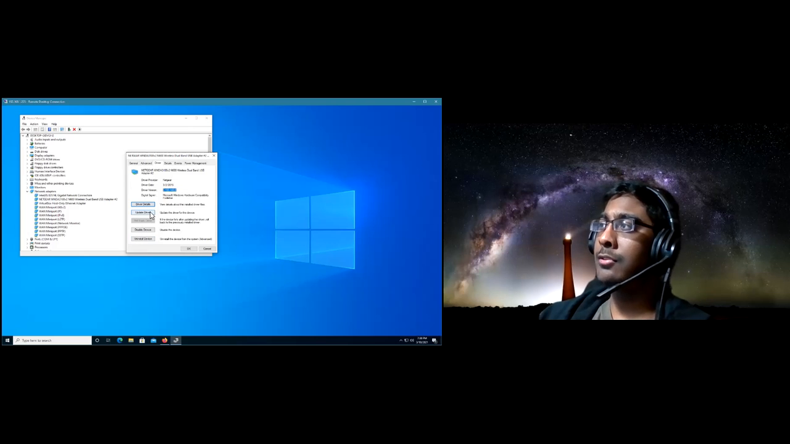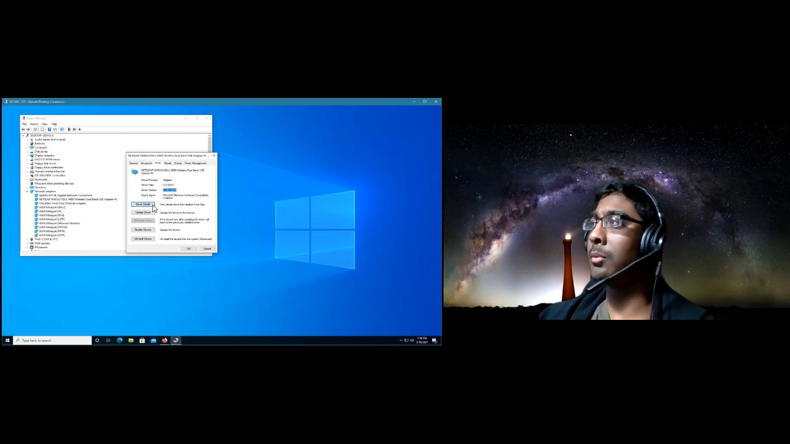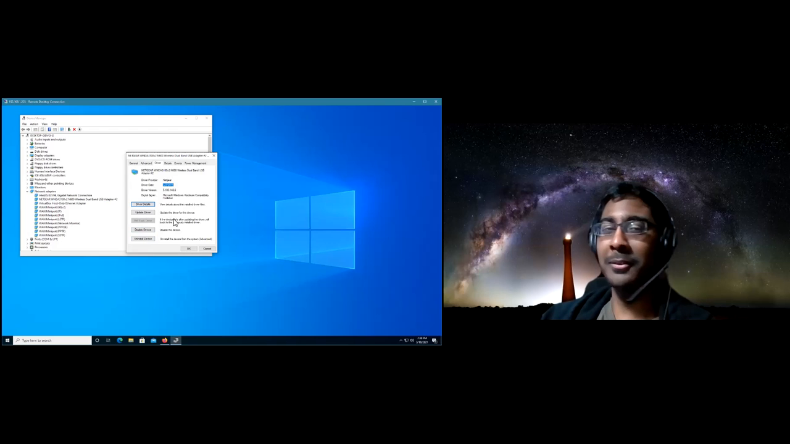Now, update driver is pretty good if you run into a situation like this where you've got a device and, oh crap, the driver for it was from 2015. Well, that's quite a long time ago. If you hit update driver, it'll go through Microsoft catalogs and see if it can find a more up-to-date driver for this device.